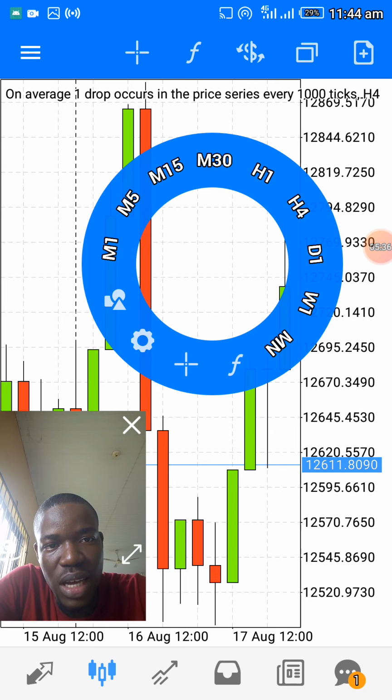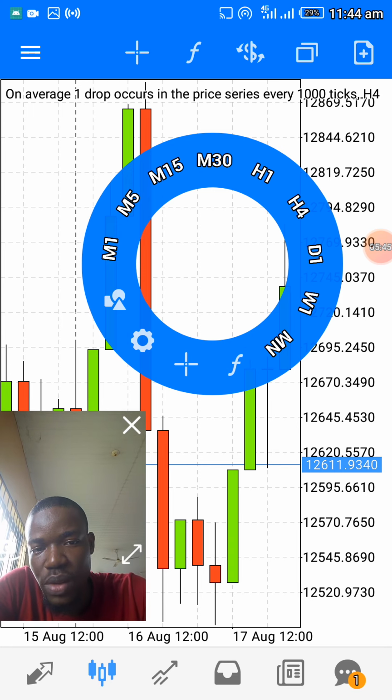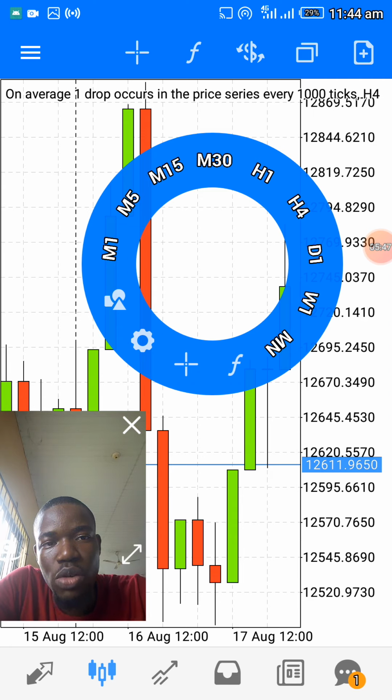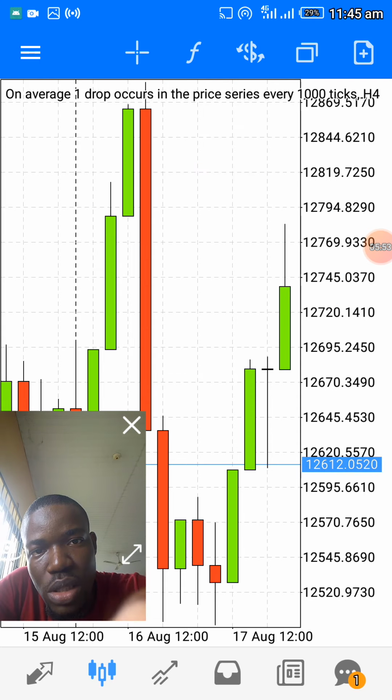At the topmost right side, you'll be seeing H4. H4 means these candlesticks are all H4 candlesticks. Now, I would show you something. H4 candlesticks mean that one of these candles here, I would use this to show you.